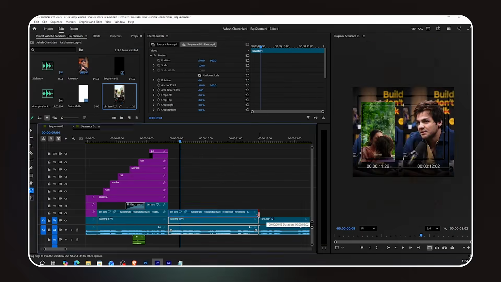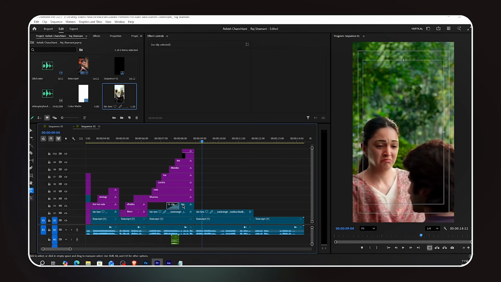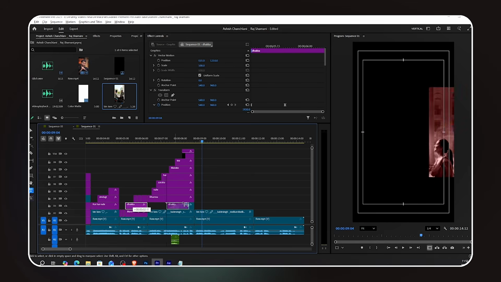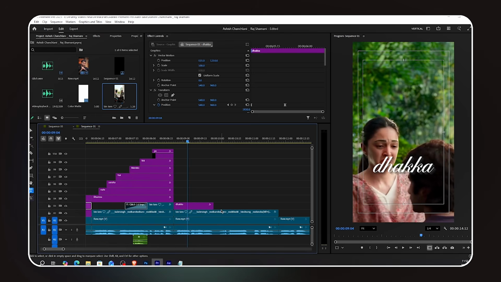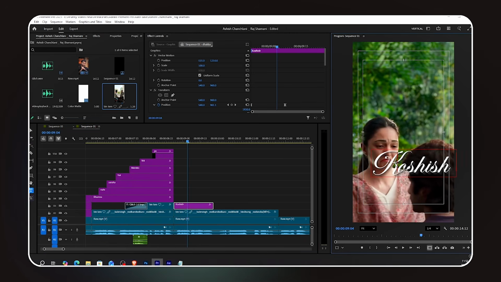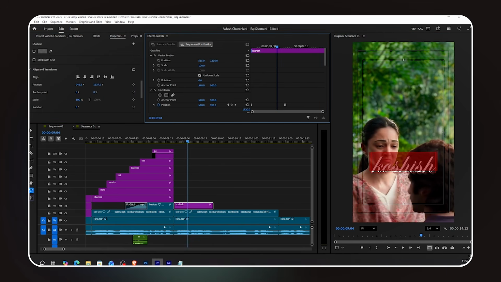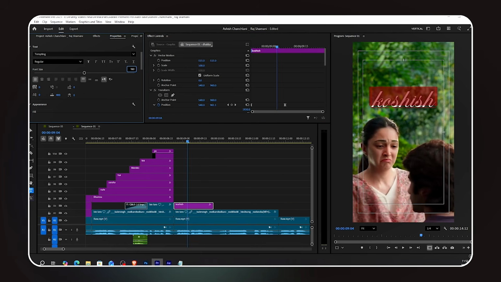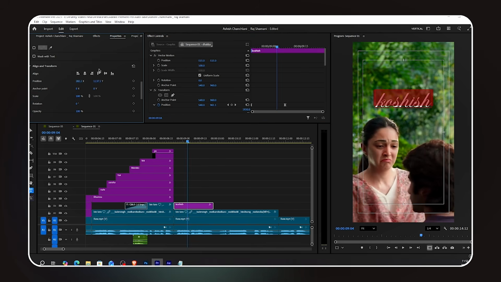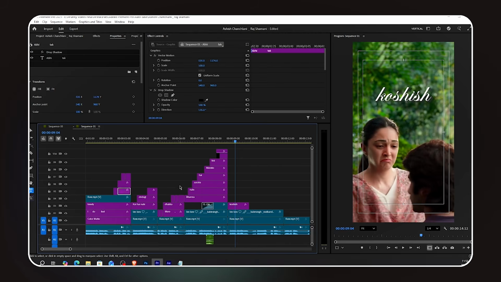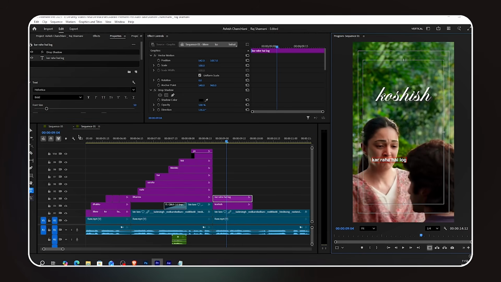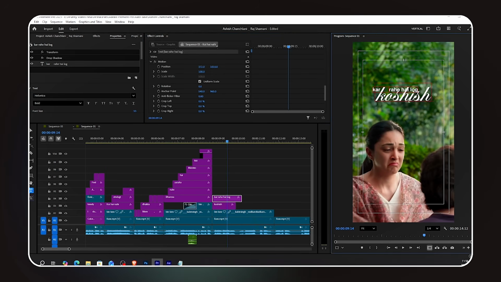I cut at the scene change and add the movie clip here. Then I copy the main highlighted text layer from the previous scene and type my new highlighted word. I place it in position. I also add two smaller supporting text lines. Copy from before, type the new words, and place them around the highlighted word.